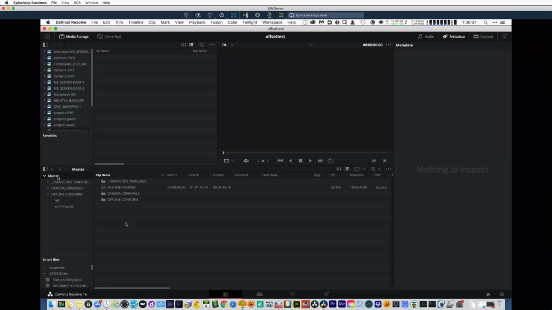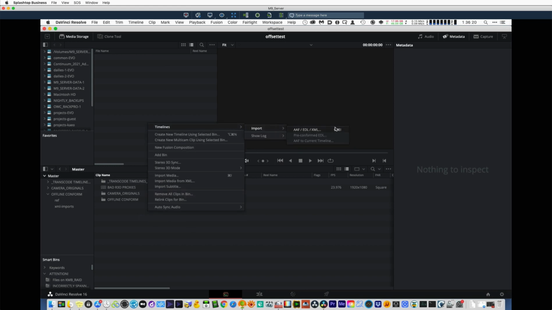Okay, so I figured out the solution to the problem of the in-camera proxies having the one frame timecode offset. So let's go through that process again of importing the offline XML.